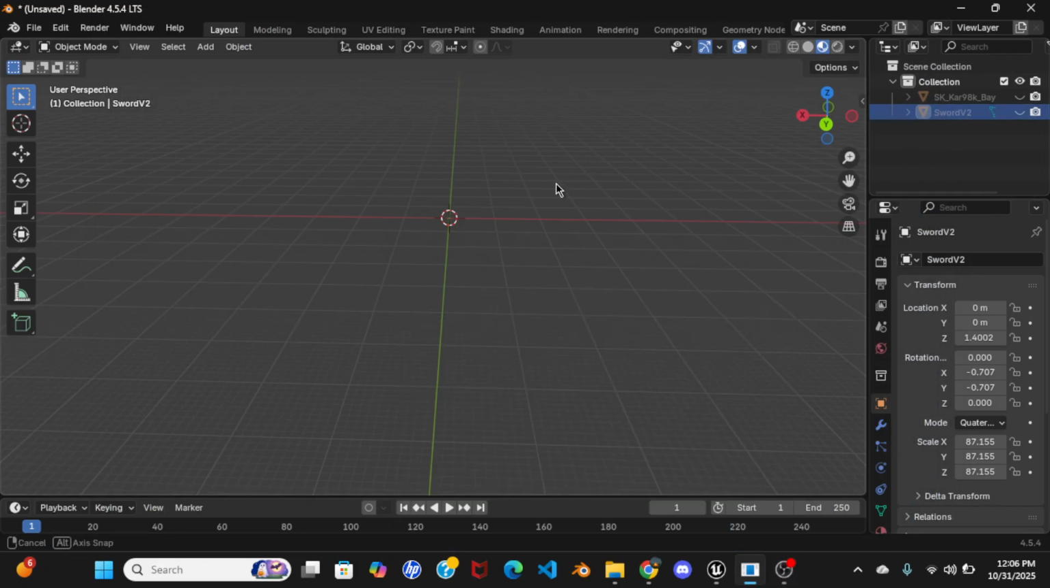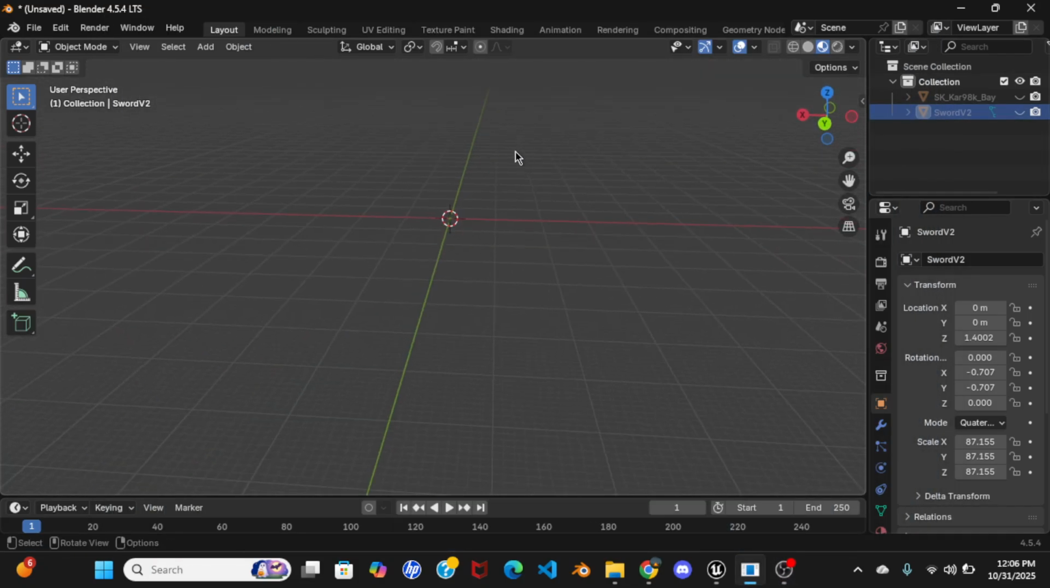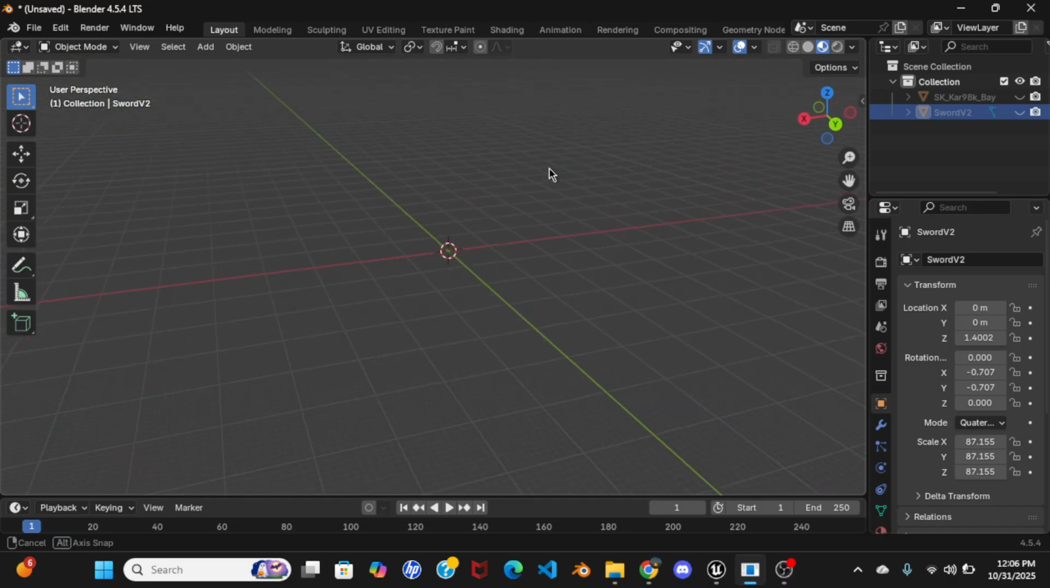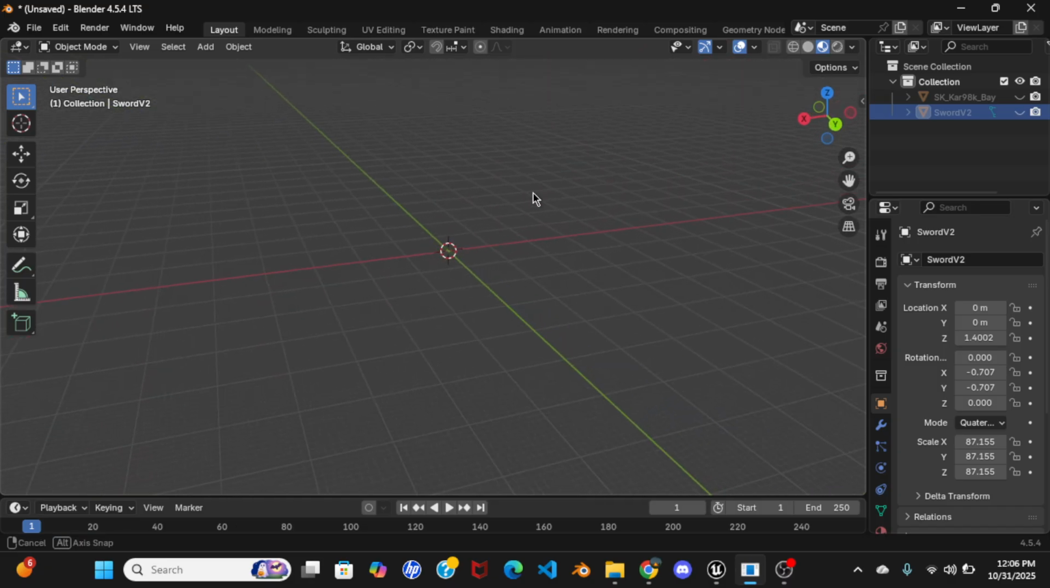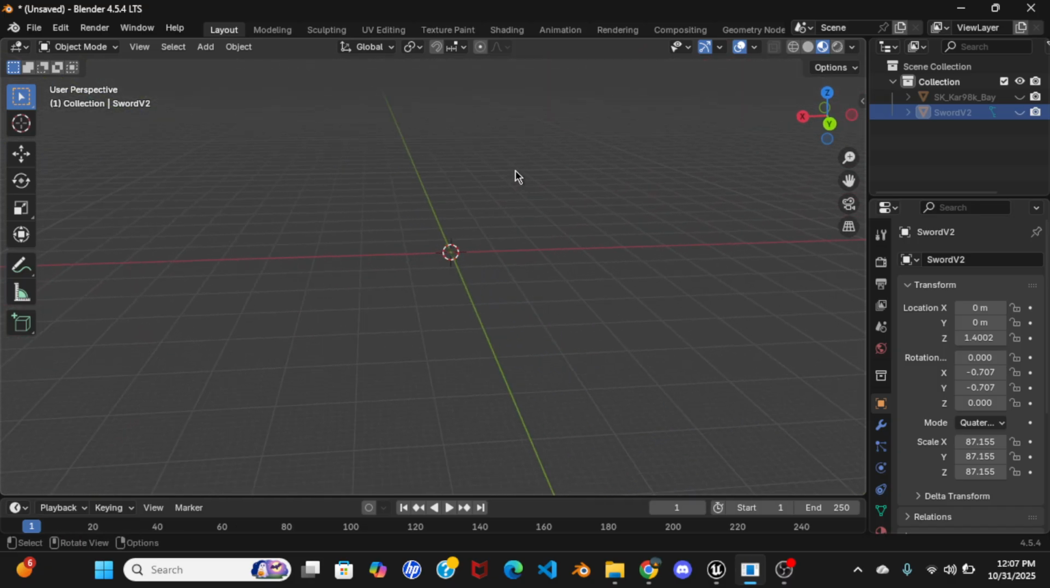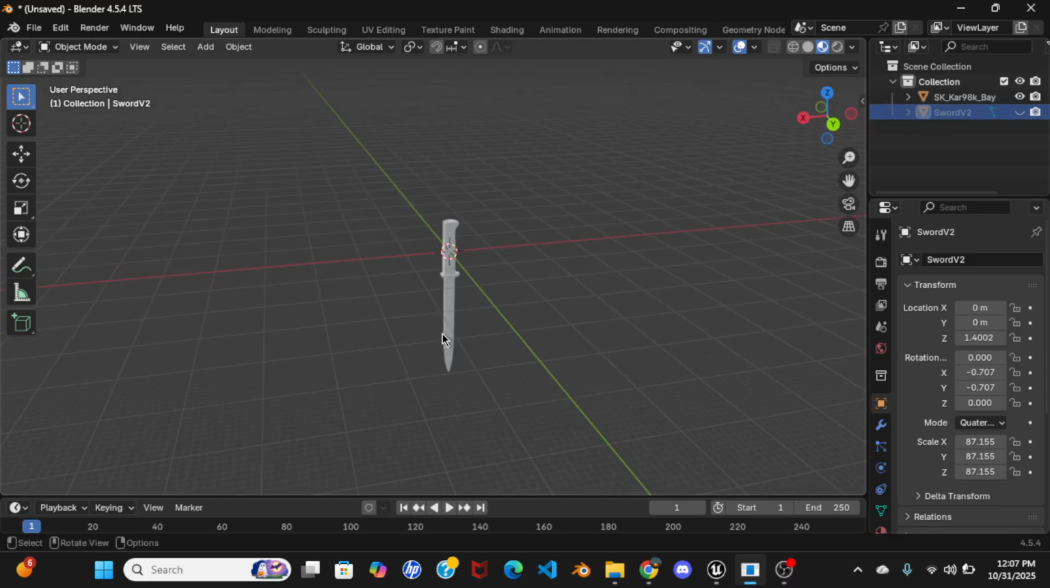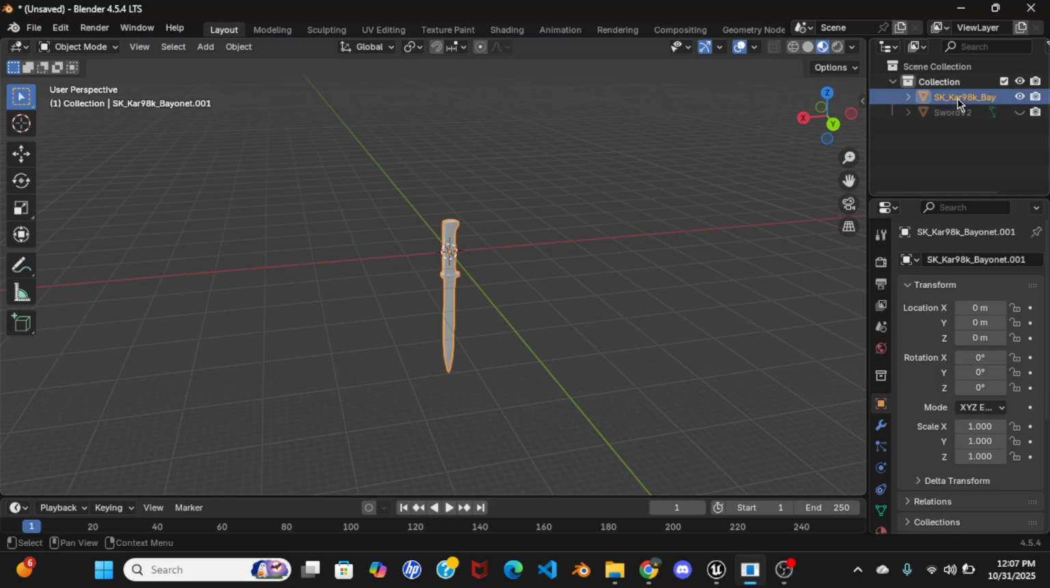Okay, this is a tutorial for the mod.io guide on how to make a single-handed melee weapon first, and then the two-handed one will be later. So you first want to grab the SK-Car98 bayonet from Unreal Engine, just export it, and you want to bring it in here and delete the roots by clicking X.